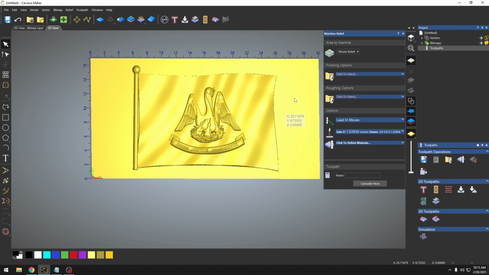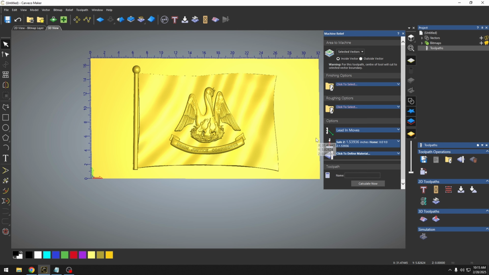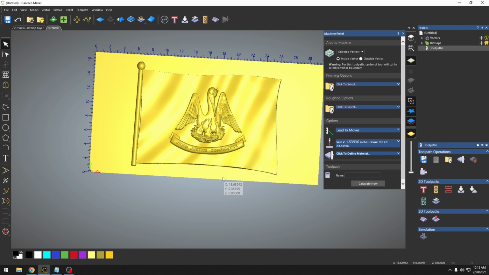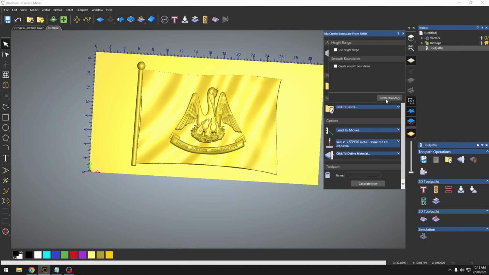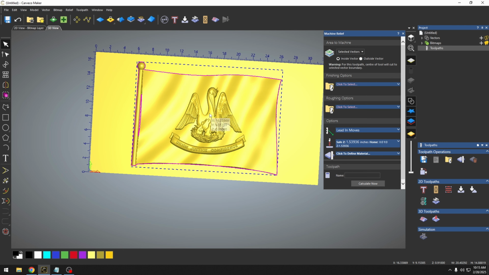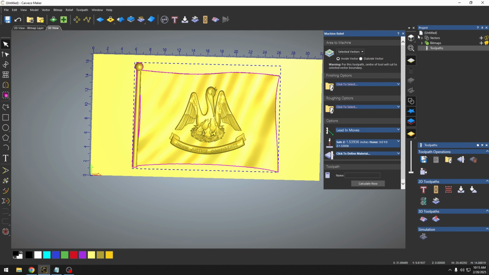To save time, usually the go-to is either to do automatic boundary or selected vector. Now, using selected vector is probably the best way to reduce time because you're only going to be carving from your selected vector inwards. We would need a vector to carve around this flag. If I go up to vector and create, go to my relief boundary tool and just click create boundary, that's going to create a boundary around our flag, and then we can simply select this in our toolpath as our selected vector, and we could carve everything from the flag inwards.